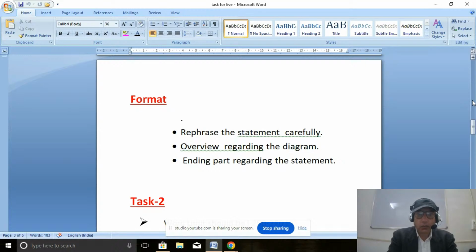Now, how will you do it? Suppose a diagram is given, a pie chart is given to you with figures. You have to use these figures very wisely and in a very good manner. So you have to give details about the diagrams in your overview.